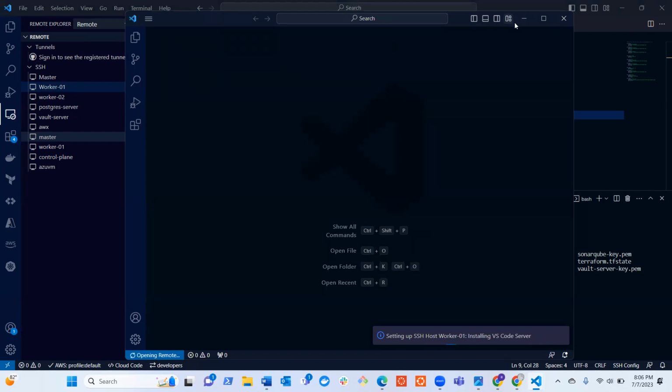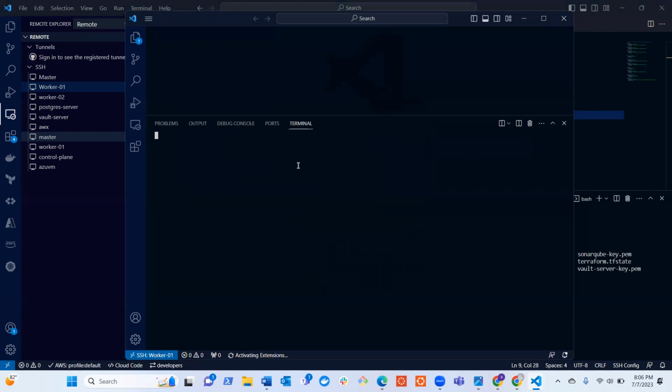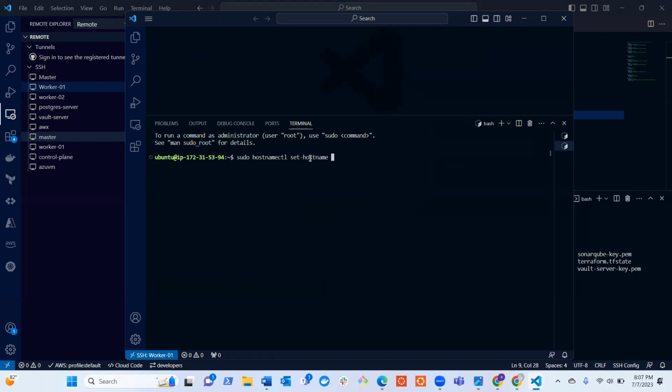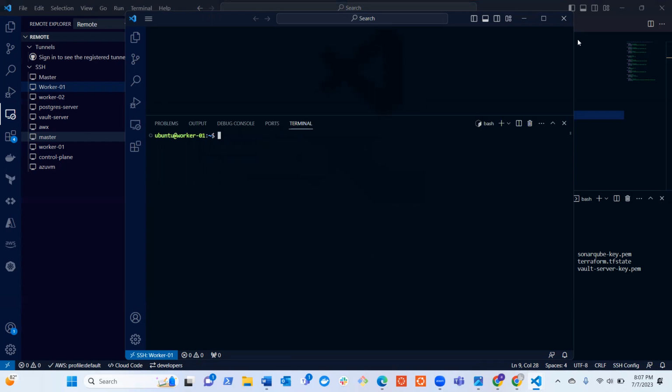Okay, now it's open. So I will open a terminal. Do sudo hostnamectl set-hostname worker-01. Do exit and then exit again, and then open another terminal.